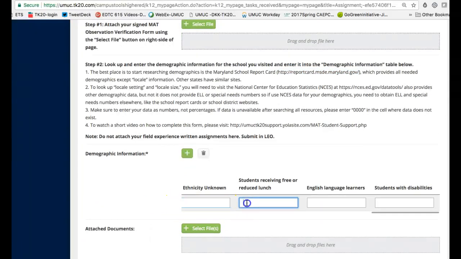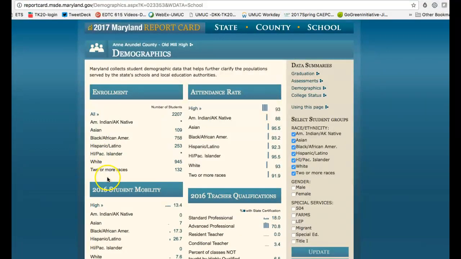Go to TK20 and put in total number of students, 2207. Okay, so I have to get back to that spot, but you'll be filling in all the numbers that you find related to demographics here back on to the TK20 site.